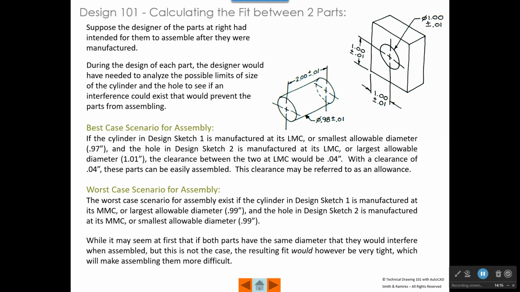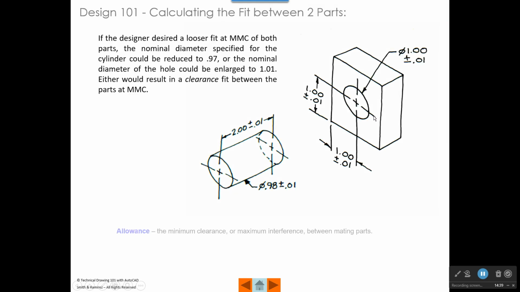And so that's another reason why, even though we say this is the best case scenario, it really may not be the best. That's kind of a relative term that we use. And even the worst case scenario might actually be a good thing if we want this to fit very snugly through there, right? So it's all relative, and it just depends on what the designer really wants. So remember, we call that clearance or interference allowance.